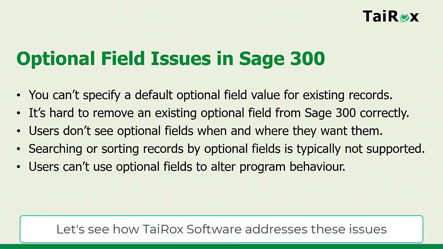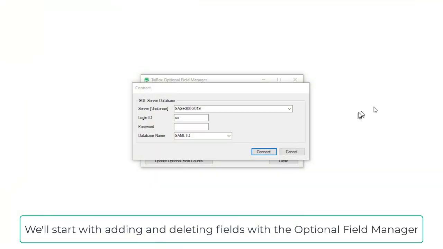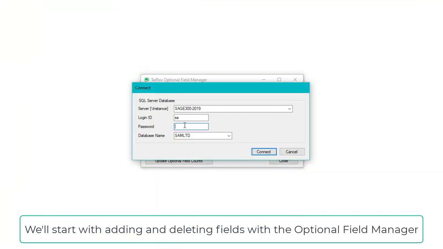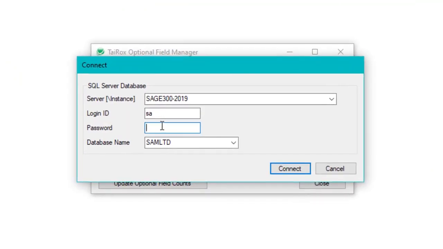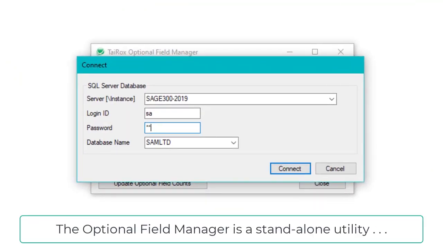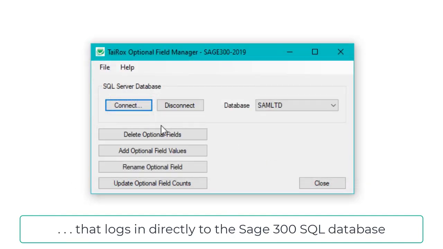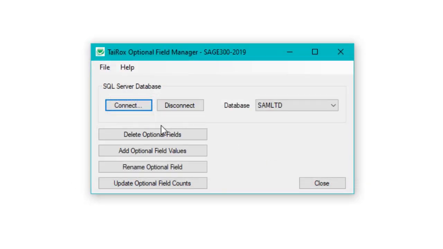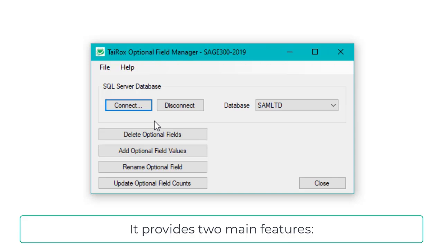Let's see how TaiRox software addresses these issues. We'll start with adding and deleting optional fields with the Optional Field Manager. The Optional Field Manager is a standalone utility that logs in directly to the Sage 300 SQL database. It provides two main features.